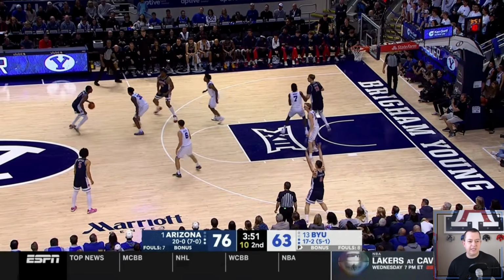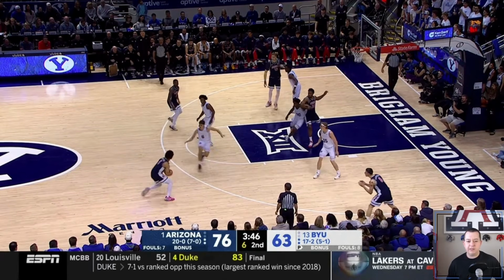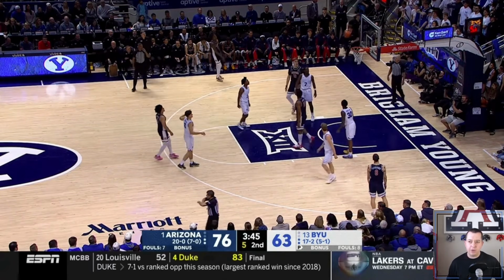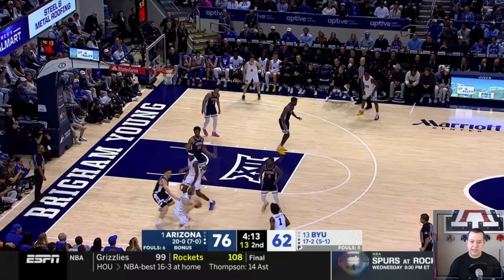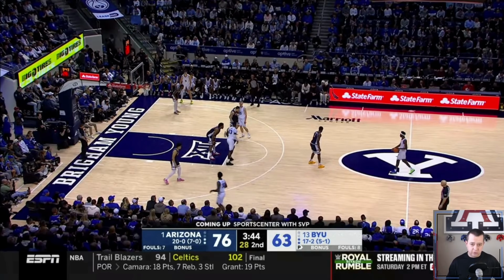It's late clock again. Now, this ends up being a Burry's travel here. I think in slow motion, I didn't think it was a travel, but all they're going to get is a long two out of that one when they had a really huge advantage. So I think that was a missed opportunity. And that's going to take us into the under 4 minute media timeout.